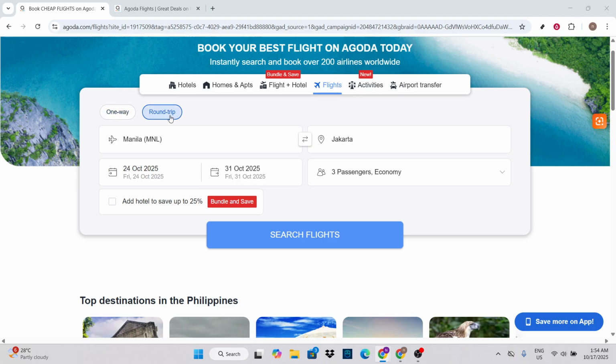Next up, you'll need to enter your destination details. This is where you'll input your departure and arrival locations. Make sure you type in the correct airport names or city codes to avoid any confusion. Checking these details is crucial as it sets the foundation for your travel itinerary.